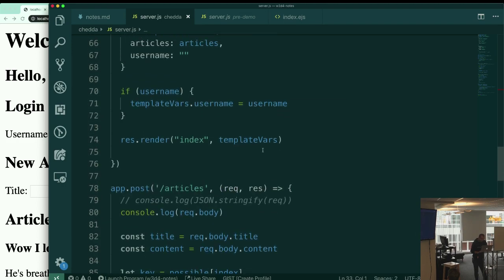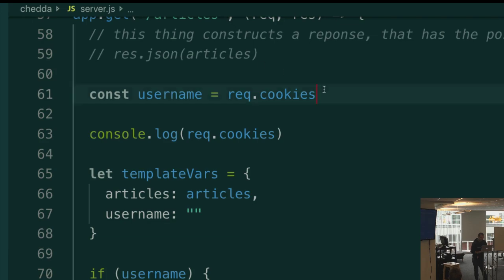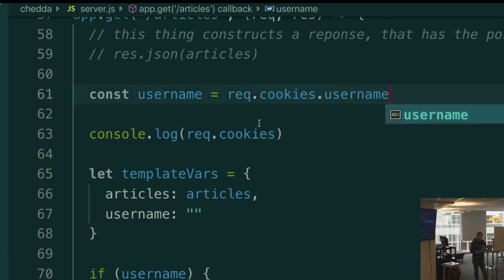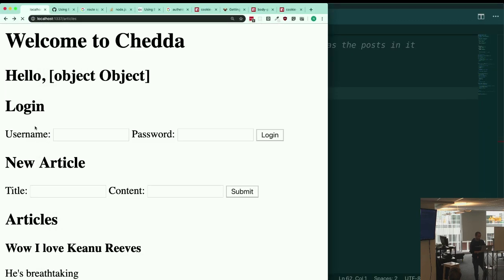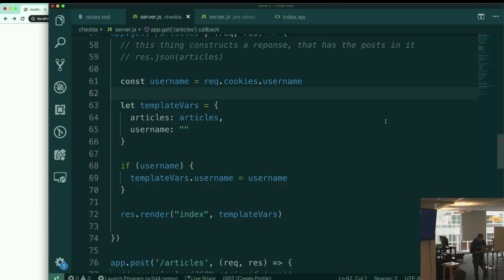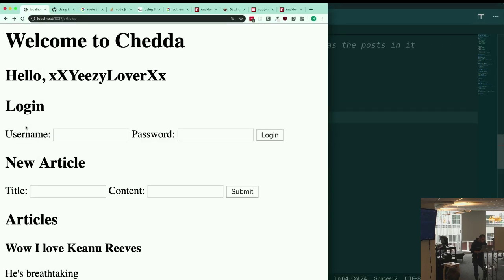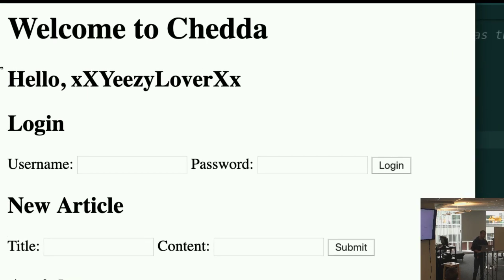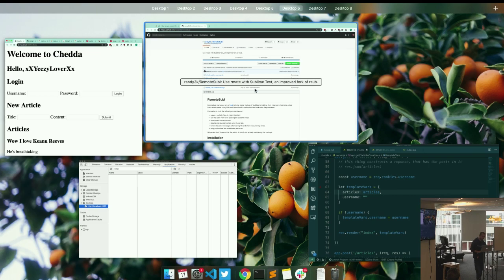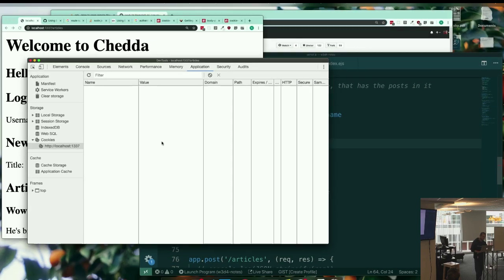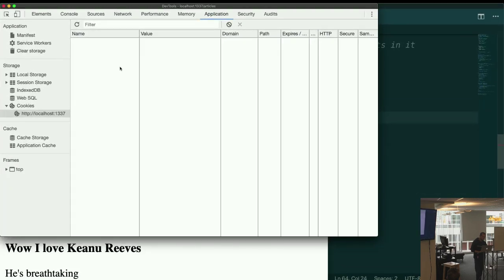Where are you at? Where are you at? There you go. req.cookies.username. Right. So if there is a username, then I will see, there we go, XX Yeezy Lover XX. If there is a username. But if there isn't a username, so say for example I am not logged in. Oh man, my machine is slowed down to a crawl.